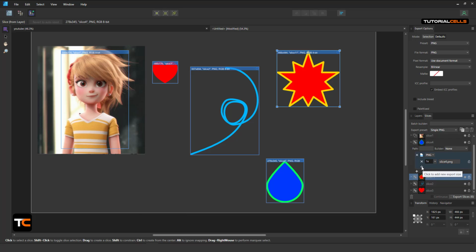For example, add from here. As you can see, this object will be exported in other sizes, double size or triple size, or you can choose any other size that you want. It exports this object in a different size, and it automatically increases the number of sizes.